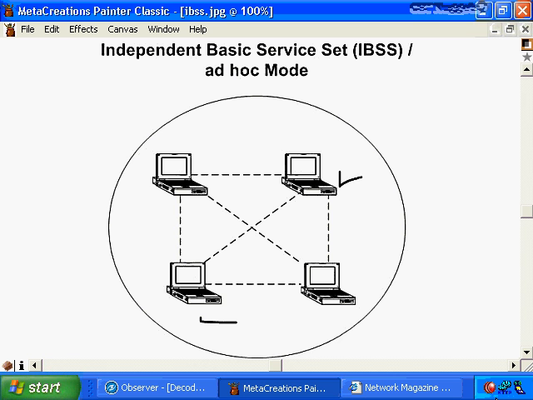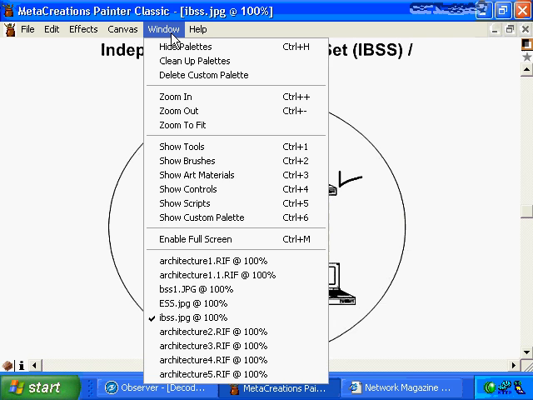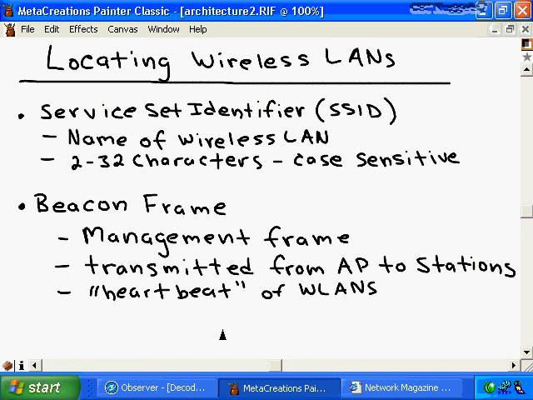So those are the 3 options that we have available for organizing a wireless LAN, but you might be asking yourself now, well, how in the world does a wireless station find a wireless LAN to begin with? Well, to answer that question, let's bring up another whiteboard. Now, in order for a wireless station to be able to find a wireless LAN, it's going to listen for information that a wireless access point broadcasts out about its capabilities. One of the things it's going to listen for is the service set identifier, or the SSID.